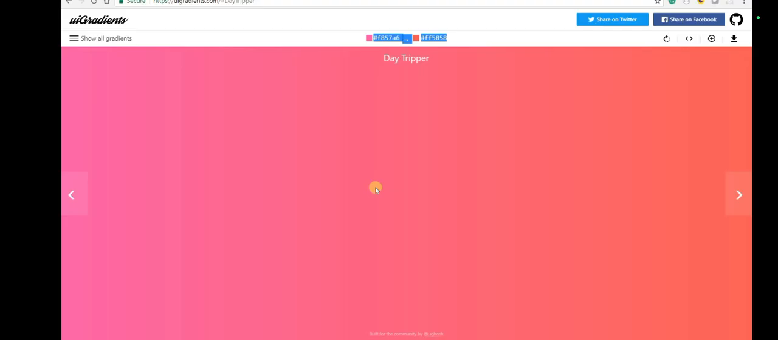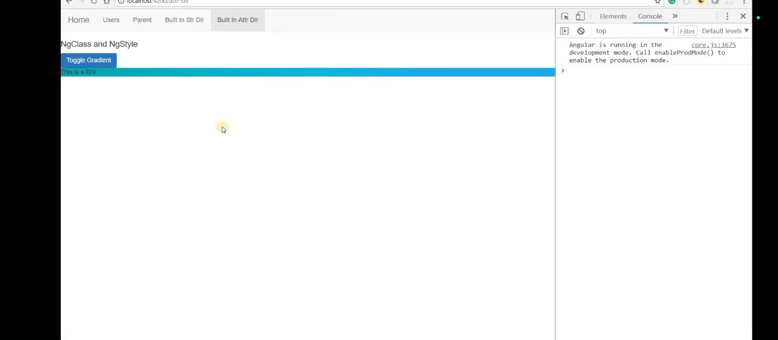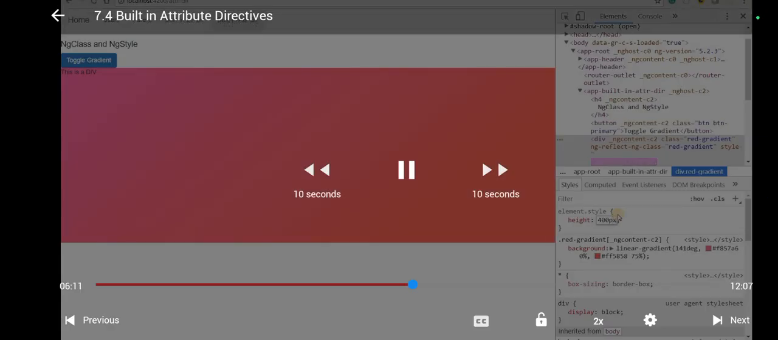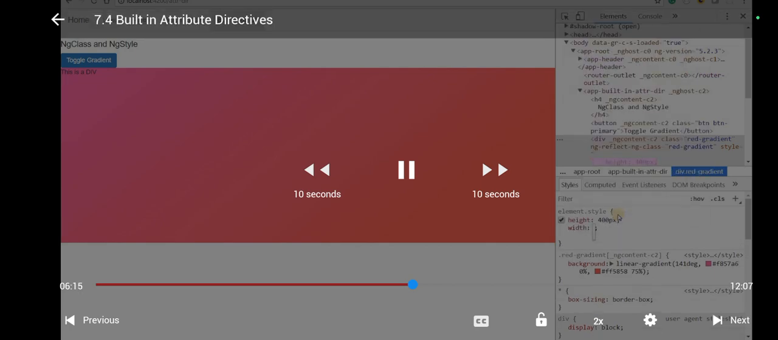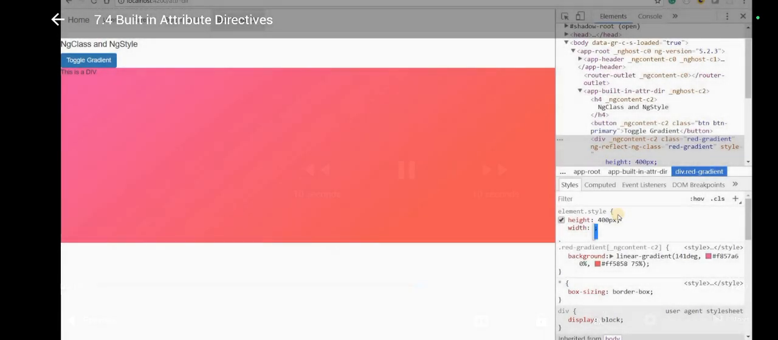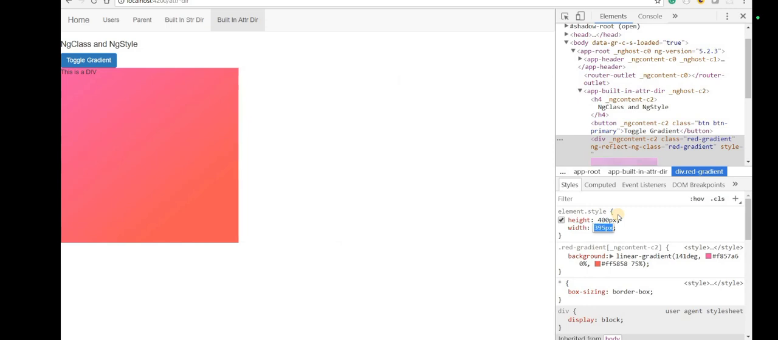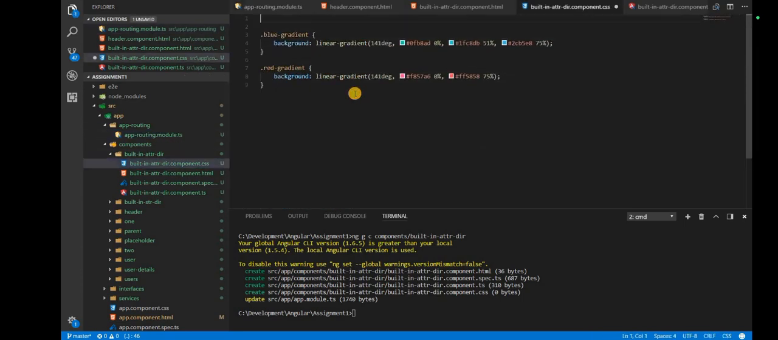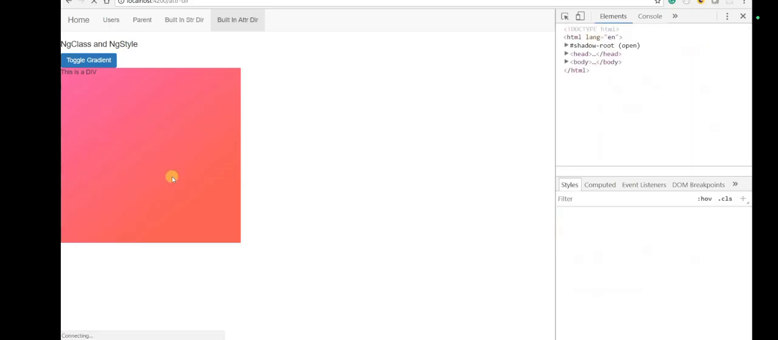Okay, so let's save this and go back to the view here. So I have right now by default the blue gradient applied on this. If I click on toggle, then it is changed to the red gradient right here. Let's inspect this element and set a height of about say 40% or let's say 400 pixels. All right, and a width of 400 pixels again, like so. I'll just copy these two styles here and paste them on the div as well. I'm not that good with CSS, but like so.